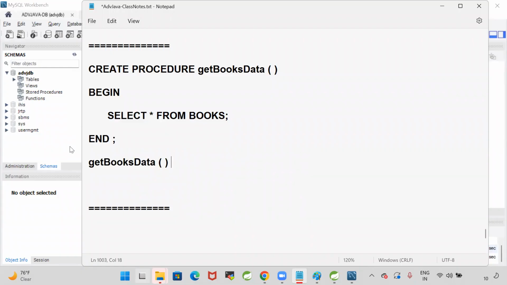In the database, I will write a procedure like this. After creating the procedure, I can call that procedure from the database directly like this. First, I will write a procedure in the database and call it from the database directly. After that, we will go for Java. From Java, we are going to call the procedure. Are you clear with the syntax now? Yes. What is the syntax? Create procedure, procedure name, begin, select star from books, end.